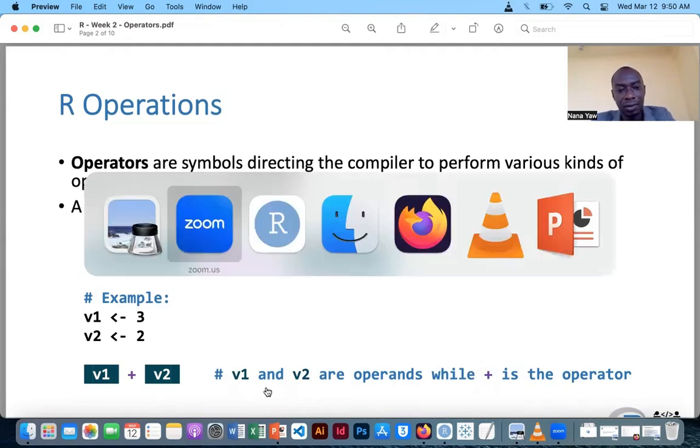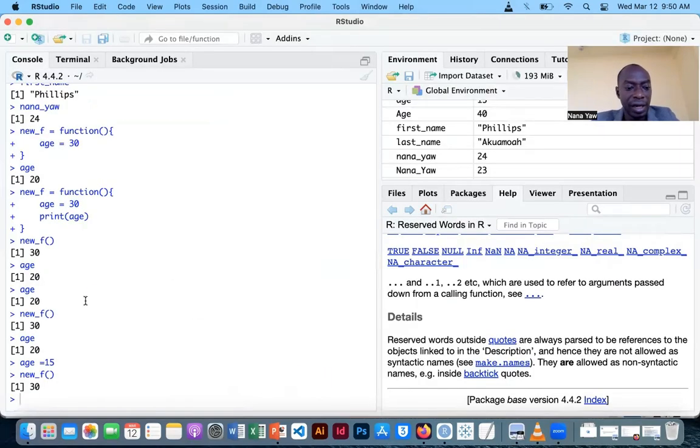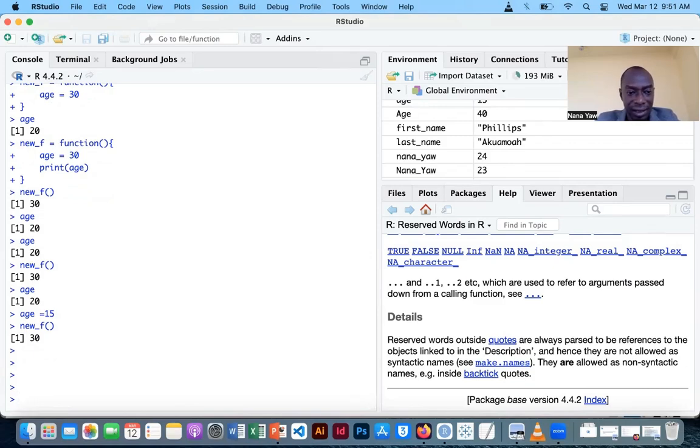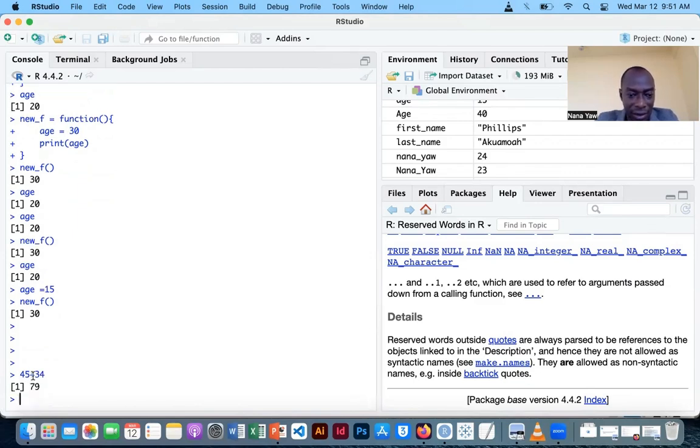So let's say we have, I just want to demo this. And remember, data in R can just be manipulated using an operator. So the operator is in between: 45 plus 34 is 79. The operator is the plus sign. The operands are the 45 and the 34.